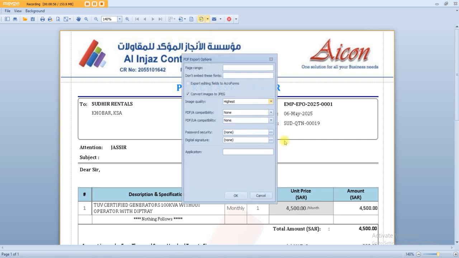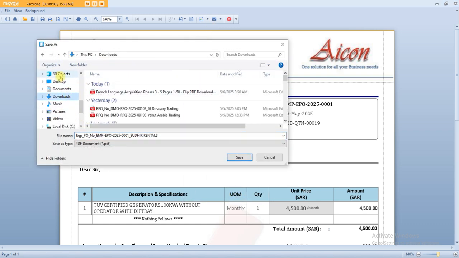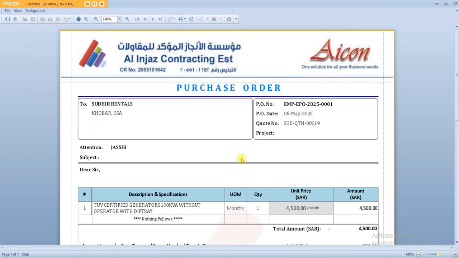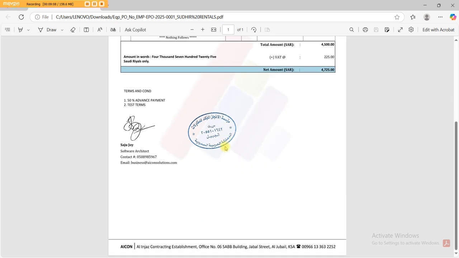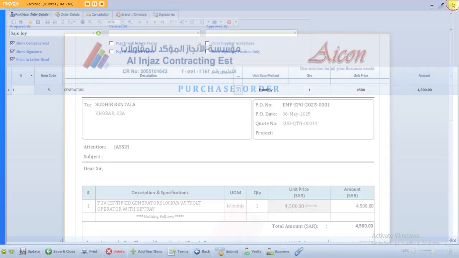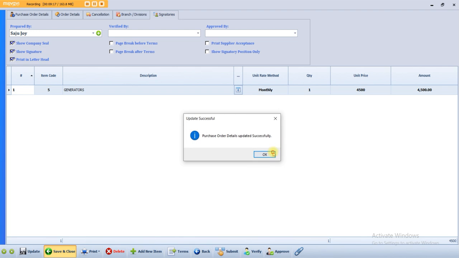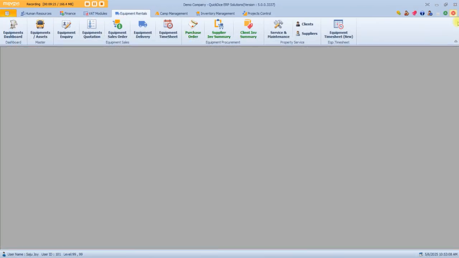Okay, if I click on PDF, click on OK. Okay, and just put it on downloads or desktop and hit save. So if you want to open, select yes. So this is what your purchase order will look like. Okay. So PO is done. I'll just save and close. So this PO will stay in your system in purchase orders. Okay. So I'll review it again.